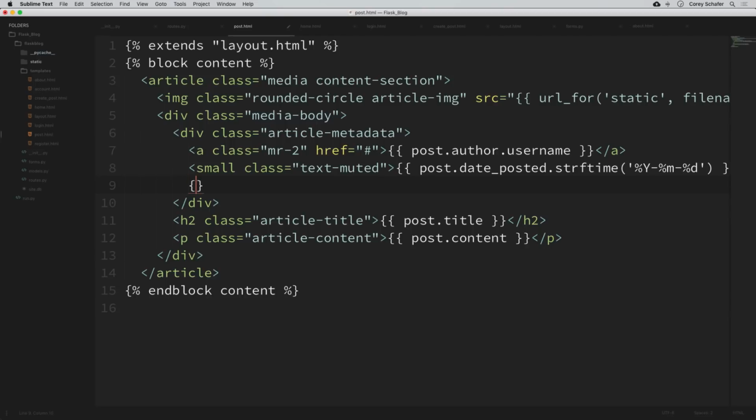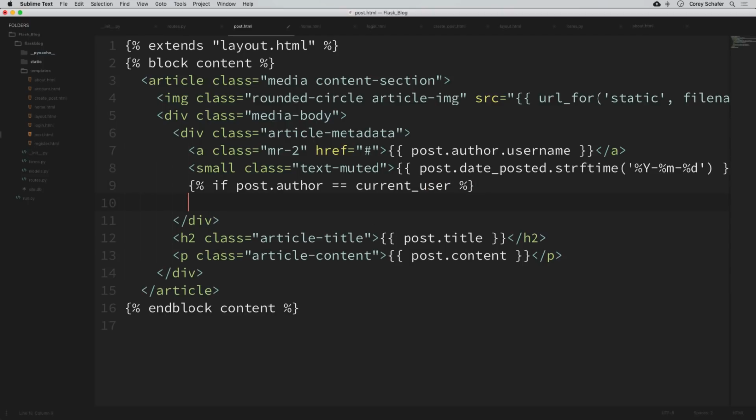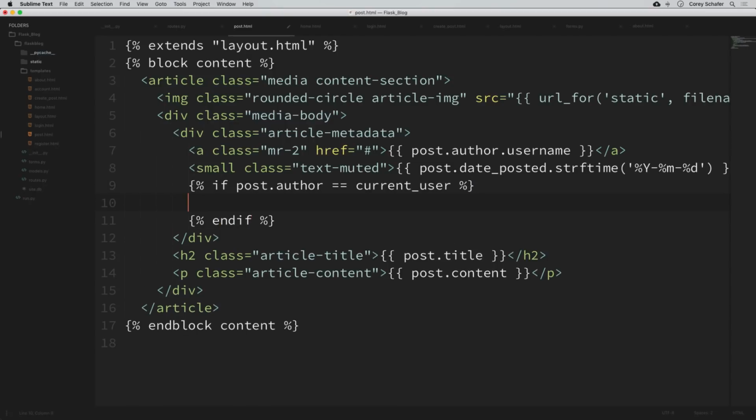So we can put in a code block here, curly braces and percent signs, and we can say if post.author is equal to current_user, then we can end this if block here with end if. Now within this if statement, let's put in a div with our links. And I'm going to include some Bootstrap classes, so bear with me while I type this out.